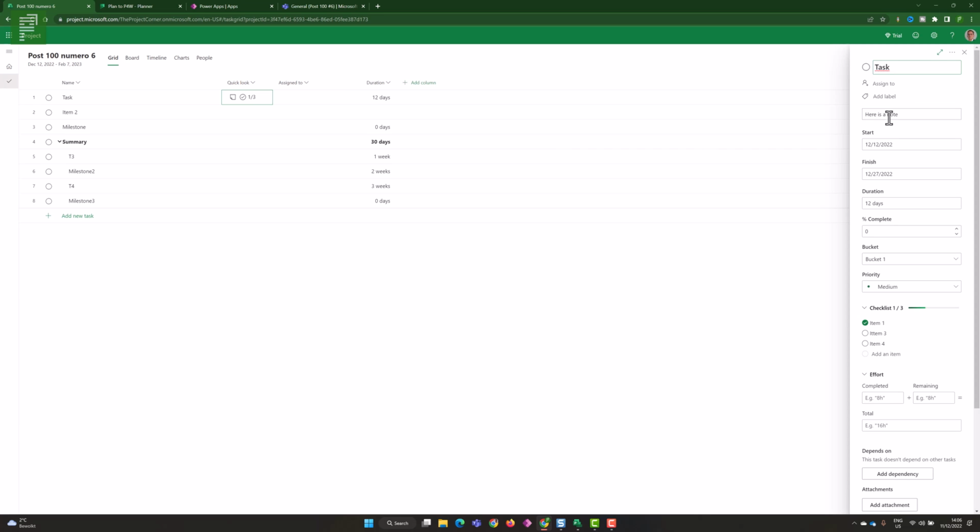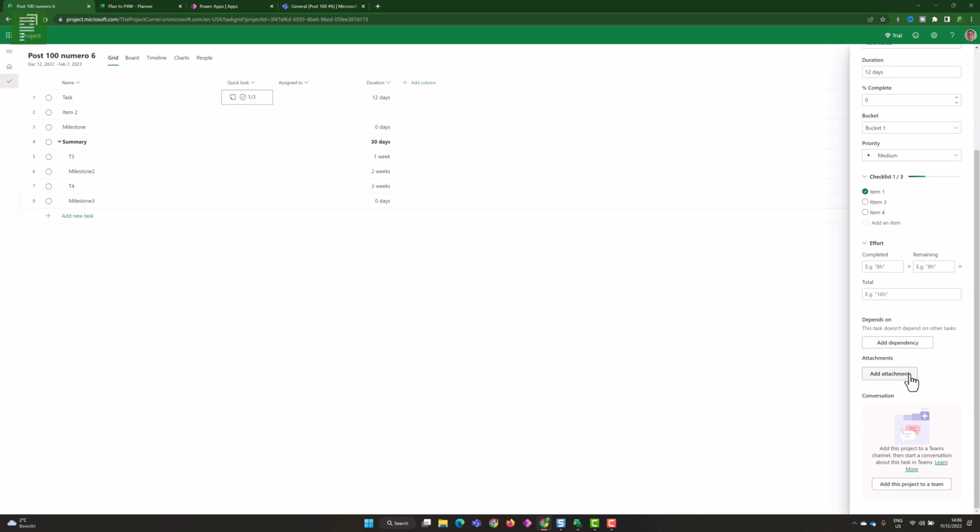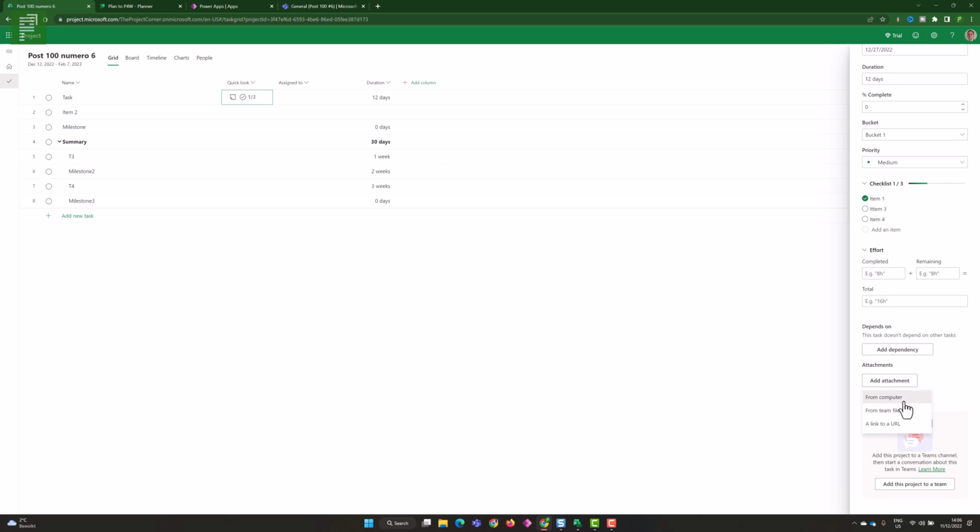So a third thing that you can see within the Quick Look is that you have the option to add attachments. So adding attachments can be done from a computer, from Teams files, and adding a link to a URL. Now be aware, I opened up Project number 106 explicitly. And why did I do that? Because that gave me the option to add things from my computer and from Teams files.